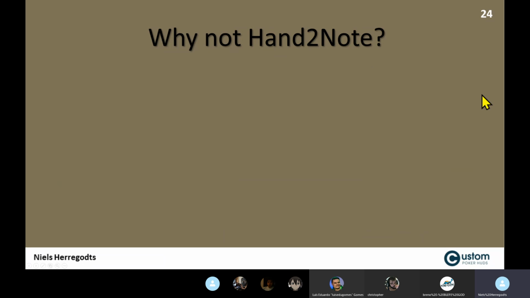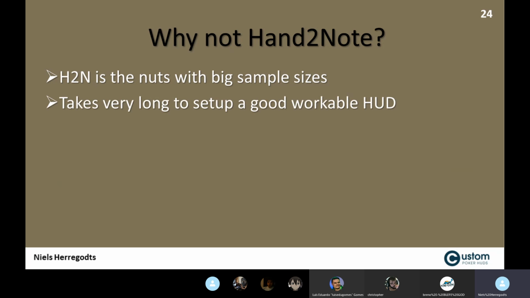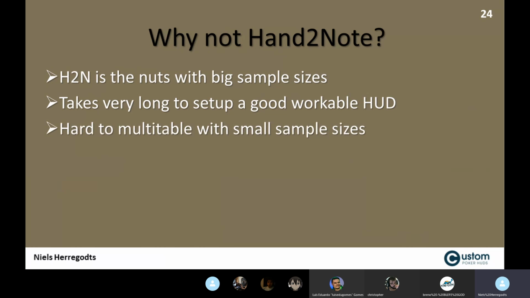Why not Hand2Note? Hand2Note is the nuts with big sample sizes. If I were playing 500 NL Zoom, two-tabling, Hand2Note is simply the nuts, because you have the time to look for all the small things. It's very visual, very detailed. However, it takes very long to set up a good workable HUD. It's not easy. I tried to work on it, I spent time on it. The options are unlimited, but it's not easy to do, and it's hard to multi-table with small sample sizes.